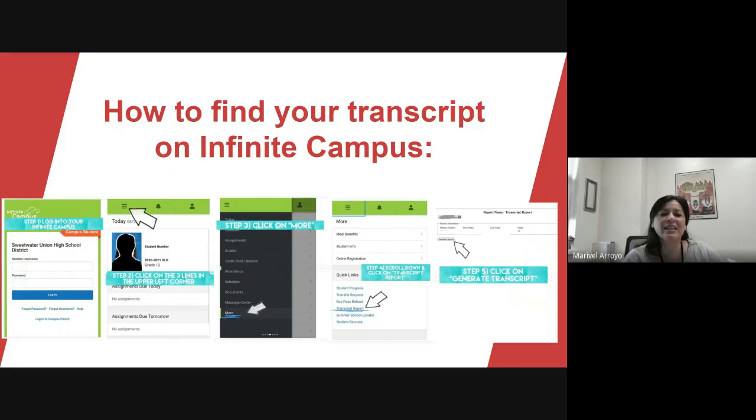Select more, and then on your screen to the right, something that reads quick links will pop up for you. From there, go to the 4th line where it says transcript report. Select the transcript report, and then it's going to populate for you, step 5, a page that looks like this. From here, just select generate transcript. Once you select that button, your individual transcript will populate for you.